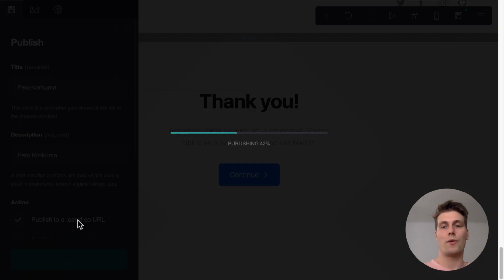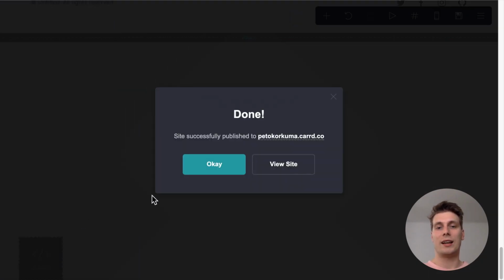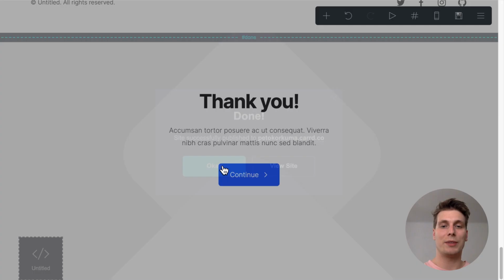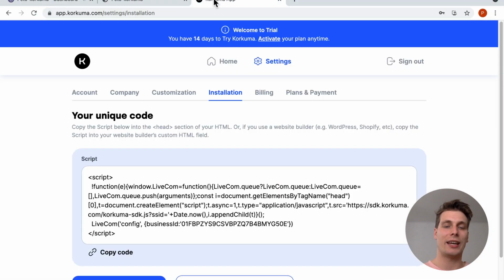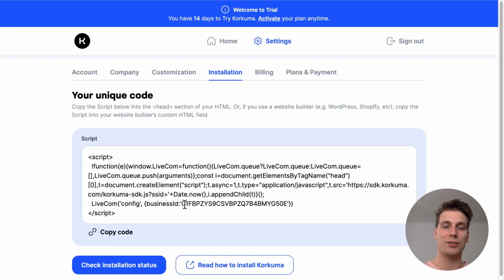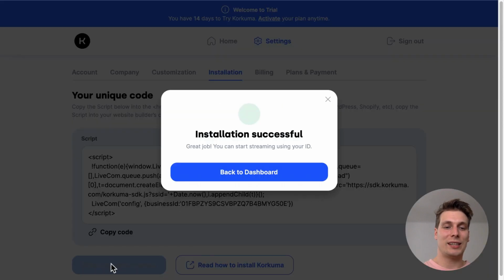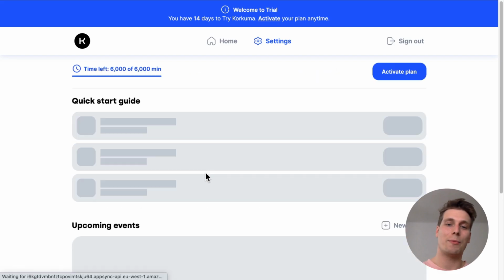Now, I understand that some of you might be overwhelmed by this, but keep in mind we did make Korkuma as easy as this kind of technology can get. So don't be afraid to try it out. I'm not scared to try it out, and it should be you. If you check the installation status here, it will tell you if everything has been done correctly. It has been, so now I can go back to the dashboard.